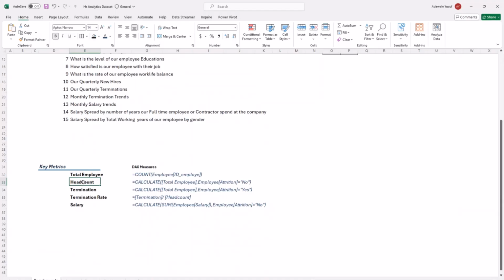Then we also look at the head count. So head count simply means the current employee, so how many current employees? And you can see I've put the calculation here already for your guidance. Then the termination, how many people are terminated. Then we have the termination rate, and then we also have the salary.